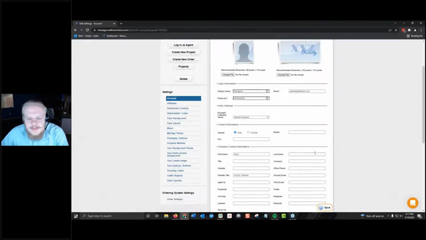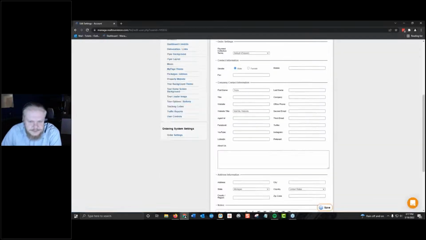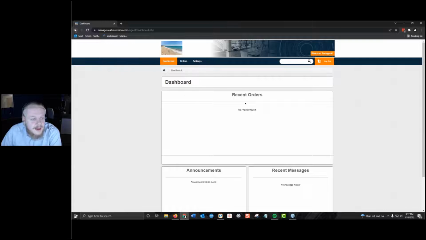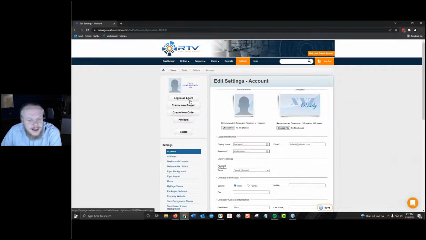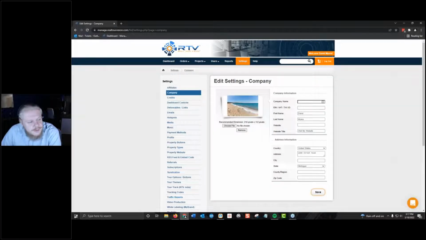Okay, so once we're in, it's pretty much the same settings that we previously had. We have some extra options. So one, you can choose to log in as them. And so with this logging in as them, you can see if you go to my company, I use this as my logo, just a picture of a beach I found. I think one of our photographers took it. I'm not 100% sure.